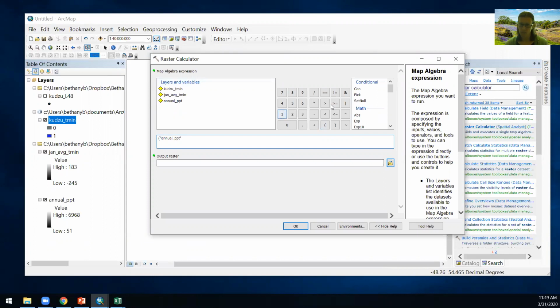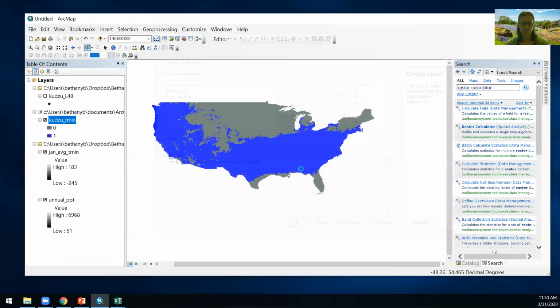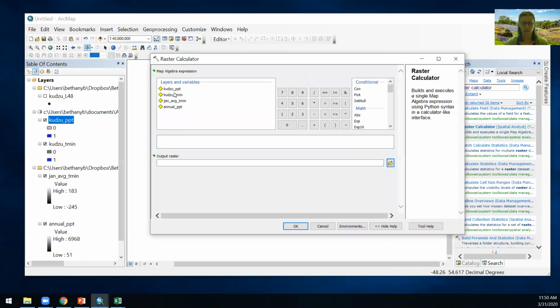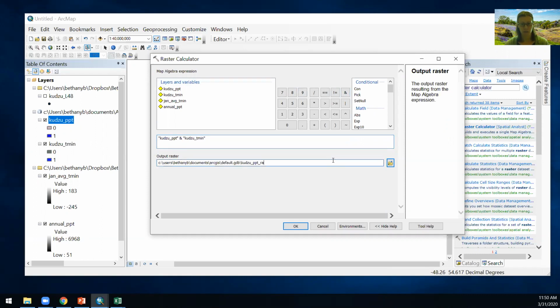So annual precipitation less than or equal to 2,000, and our annual precipitation greater than or equal to 1,000. And let's call this kudzu precip. And off that goes. All right, and that also looks like a 1-0 grid of climate conditions. Great, so if we wanted to combine these two things, then that is simply saying this and this, or that times that would also work. So we can call this kudzu precip tmin.